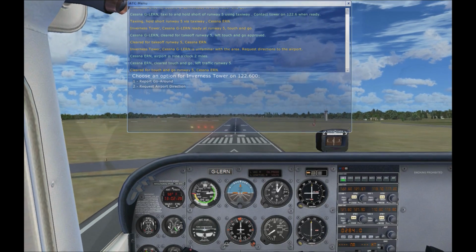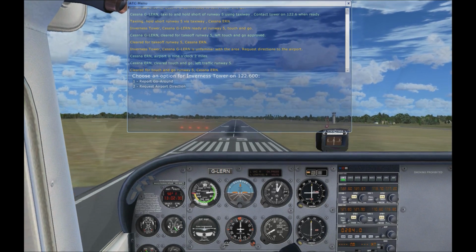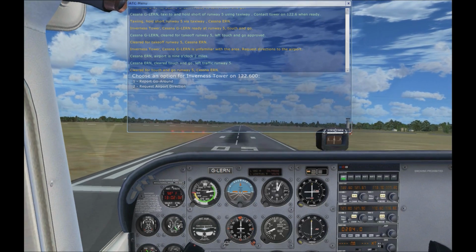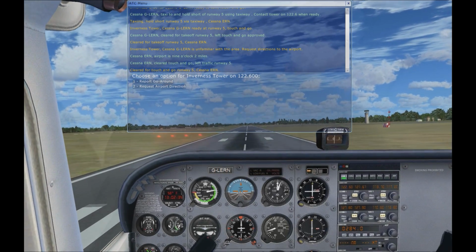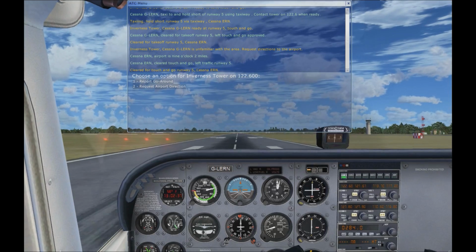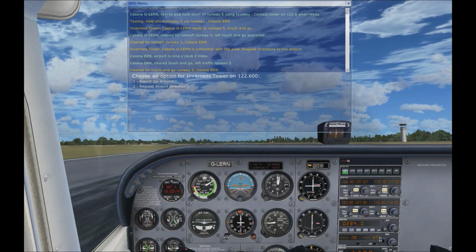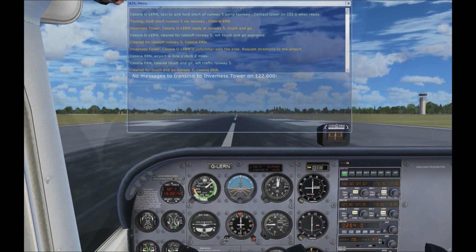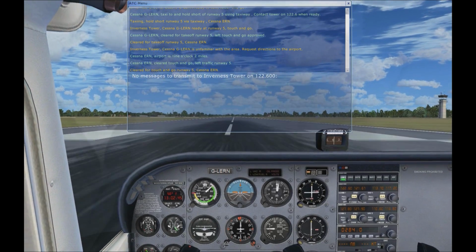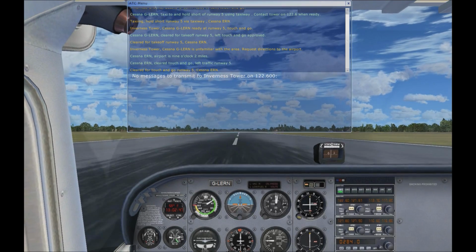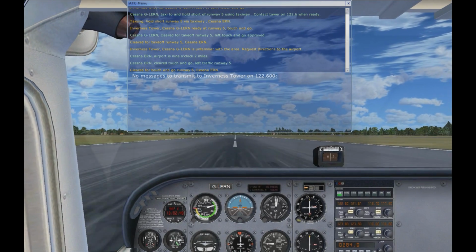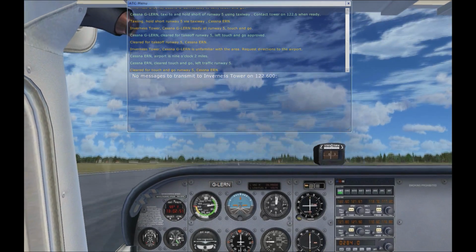And if you're at this point and you need to request the airport direction, then you absolutely should not be flying. Let's just put this on the ground. There we go. And then you'd simply work on full throttle, get the flaps up again, and take off.